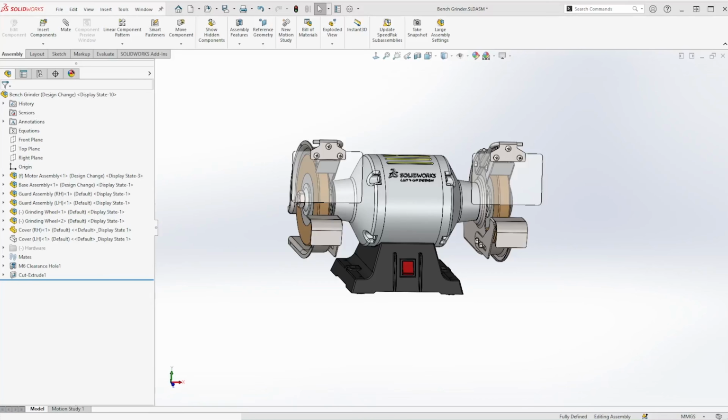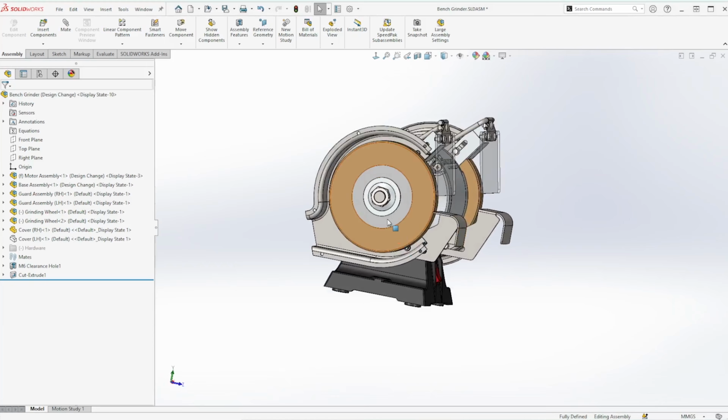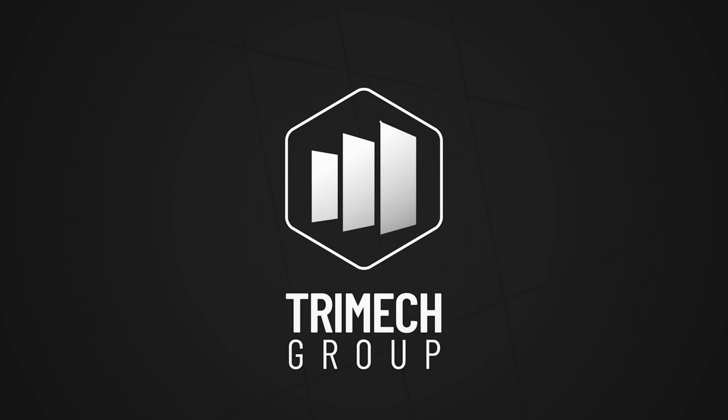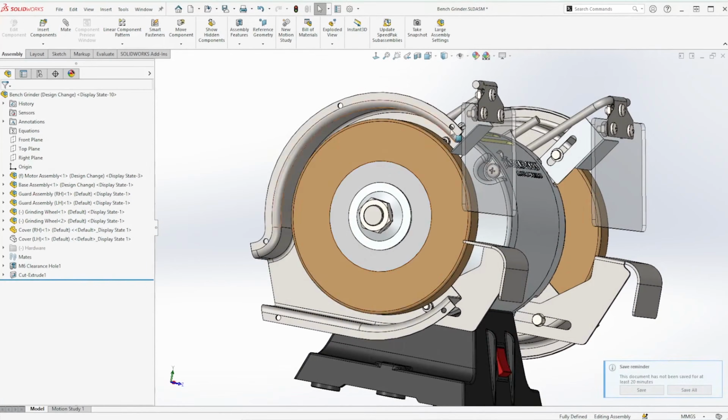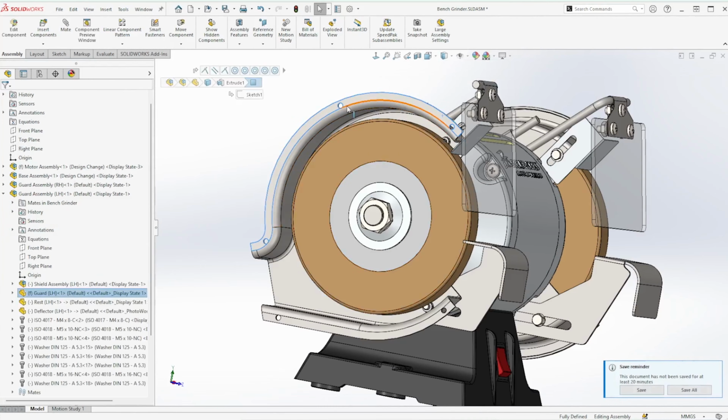In this video tech tip, I'm going to review how external references can be created in the context of an assembly and how we can prevent those external references from being generated. So on this guard component, we have a couple of fastener holes.